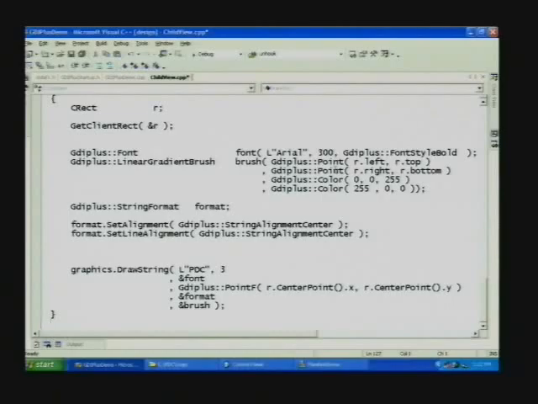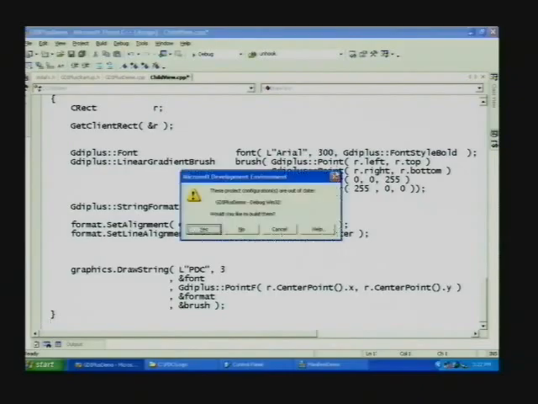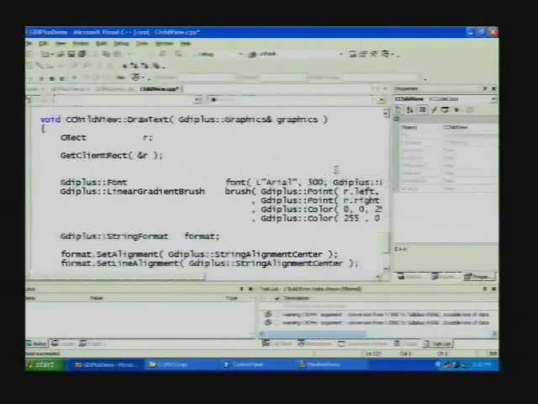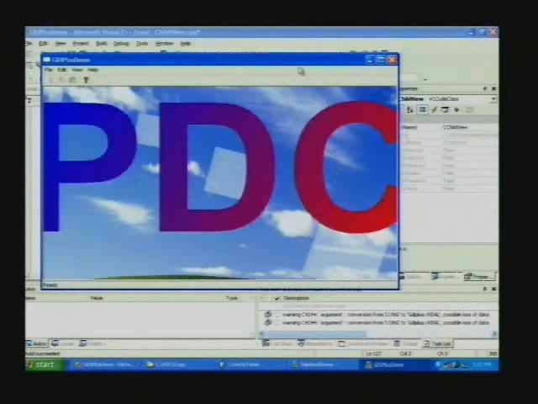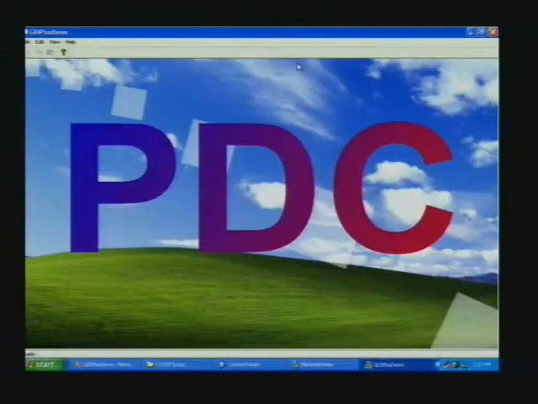GDI Plus uses only Unicode strings, so that's why there's an L in front. And it's 3 characters using the font I specified. This is the centerpoint.x and centerpoint.y, that particular warning that we saw before. This tells it to actually draw on the center of the client screen using the format and the brush I specified. So you can see that I have a gradient fill across my text. Very easy to do. There are three types of gradient fills: a linear gradient fill, a radial gradient fill, and one based on the path.